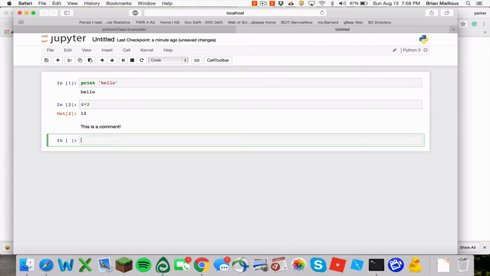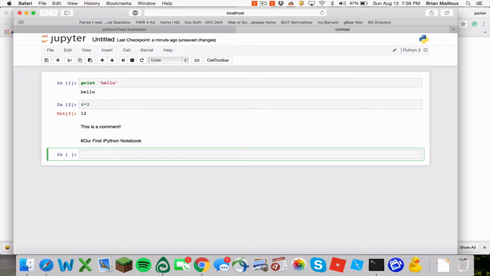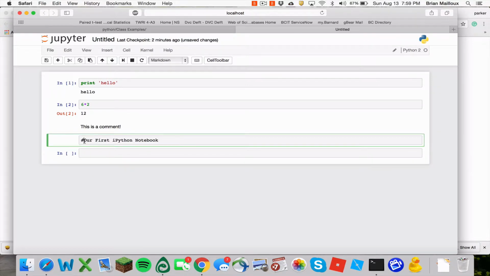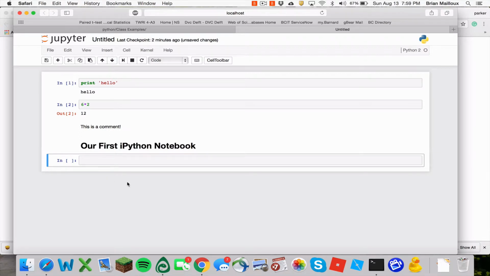I'm going to go through a whole day on how to make this nicer, but if you want to make it big, it uses HTML. You do a hashtag, and you can put, our first IPython notebook. And I didn't like that. Put a space in there. There we go. Now it looks nice and big.